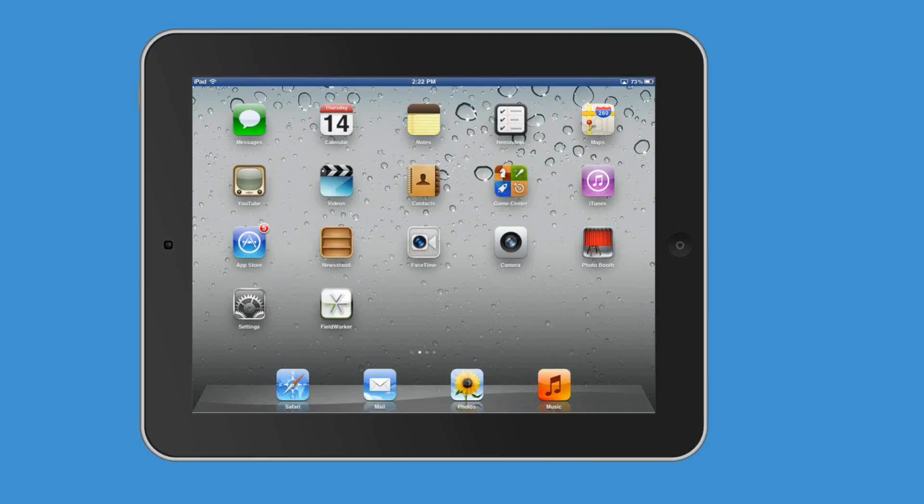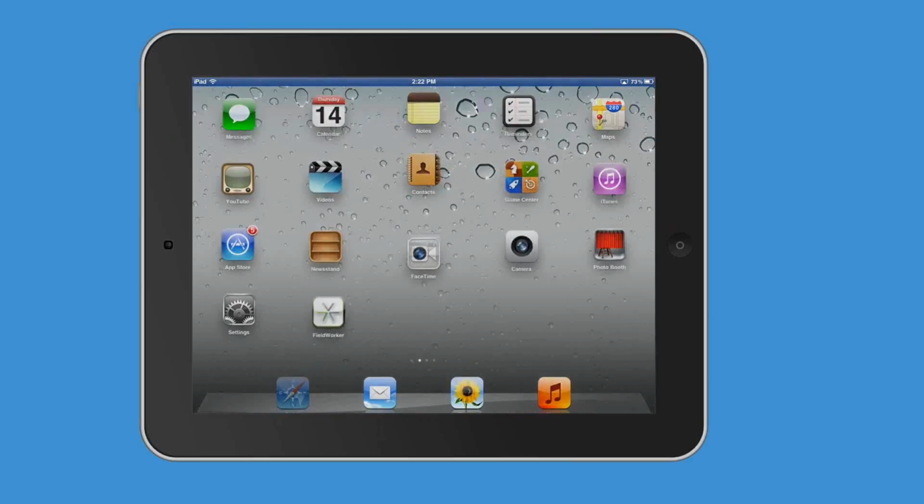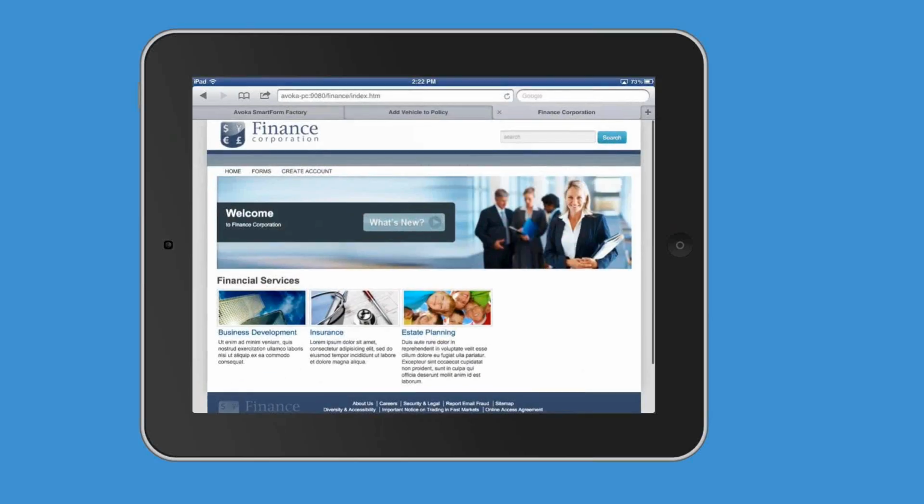So that's what we'll do. We'll say we're a user of Finance Corp, which is a fictional company we've created in the finance industry that offers insurance and financial services. So they can come to a portal. Again, I'm just accessing it via the browser.